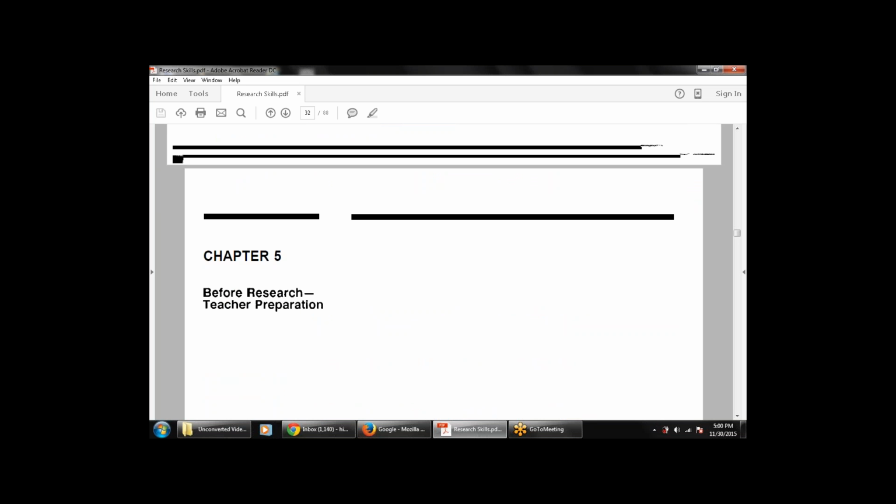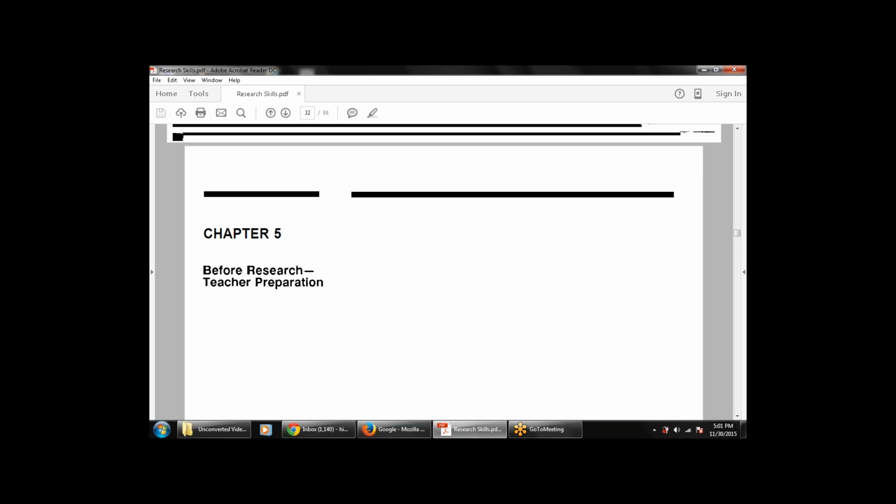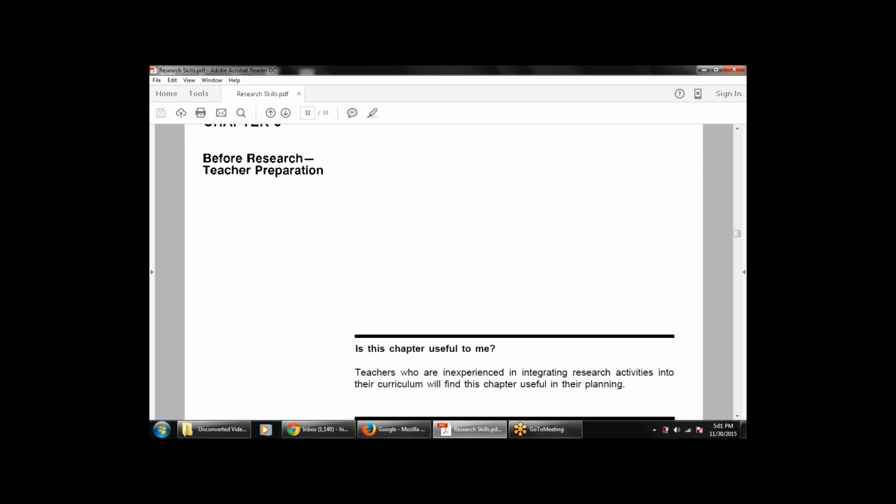The next chapter is chapter number 5, which is before the research. We are finished with chapter number 4, which covered the various curriculum links carried out between programs of study, divided into three parts: the junior level, the senior level, and the elementary program of study. So let's take a break right now, then move to chapter number 5, before the research. What is the teacher preparation before making the research? Let's take a break, then move to chapter number 5.